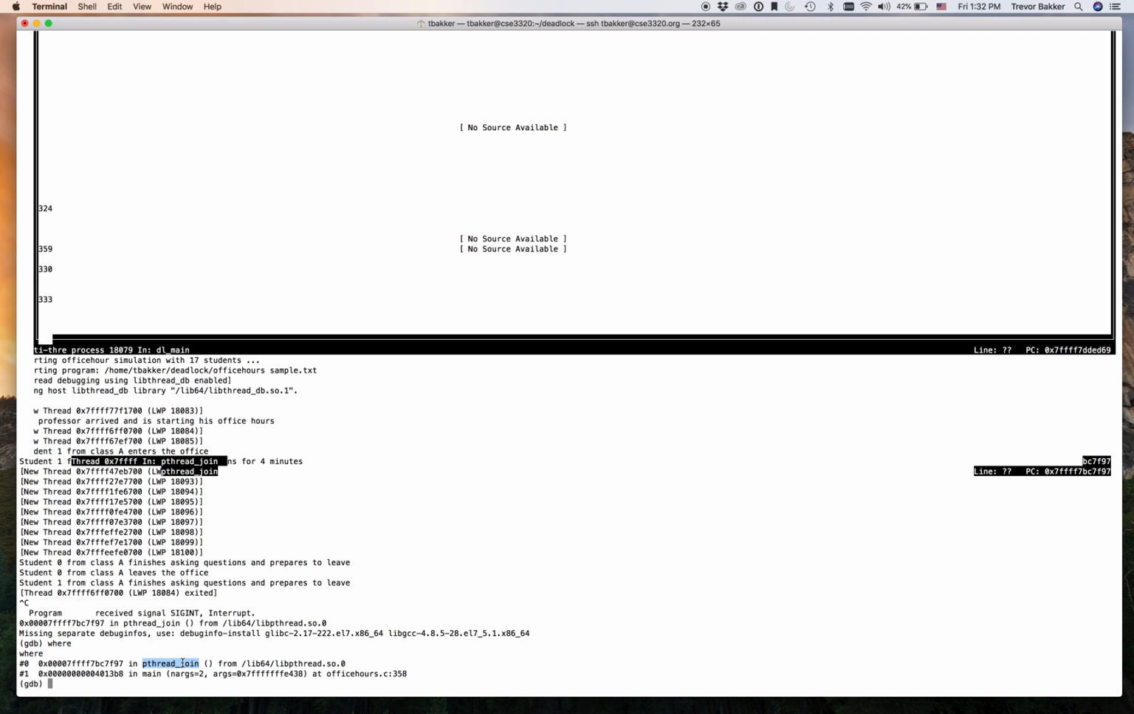Because main spawns all the threads that do all the work of entering the professor's office and leaving, and all main is doing is waiting on pthread join for all those threads to finish. So let's take a look at the threads instead, because that's going to be where our deadlock's occurring. To look at the current threads in our process, we type info threads.